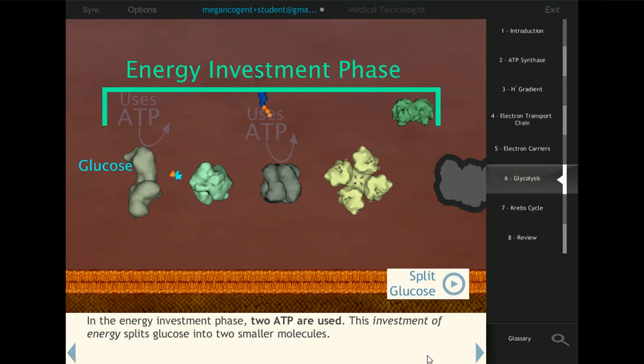So here we are watching the glucose being split. Just wanted to show you again another example of these really cool animations that are in this case.